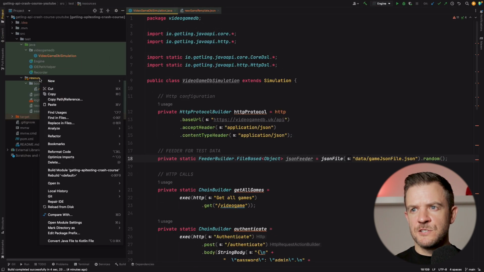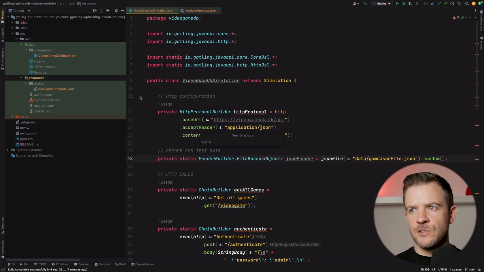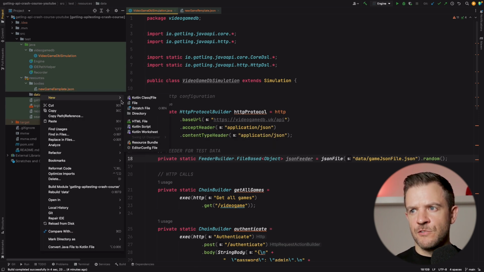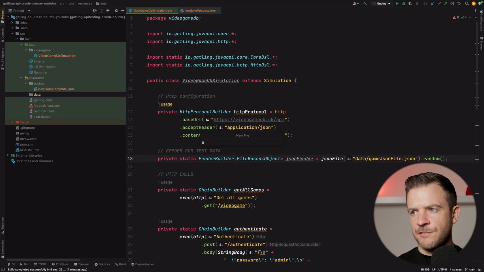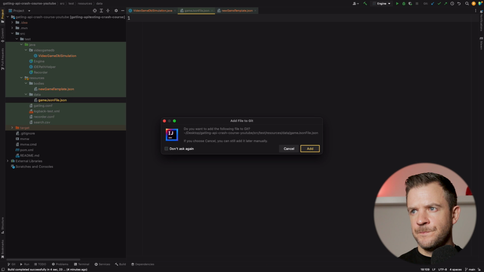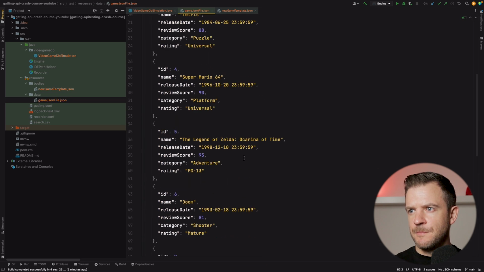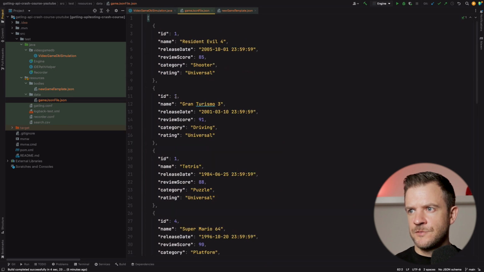So again, in the resources folder, I'll right click and choose a new directory. Give it a name of data. Within that data directory, I'll right click and choose a new file. I'll give the file a name of gameJsonFile.json. And I'm just going to paste in my JSON file like so. I'm just going to correct a couple of these IDs.